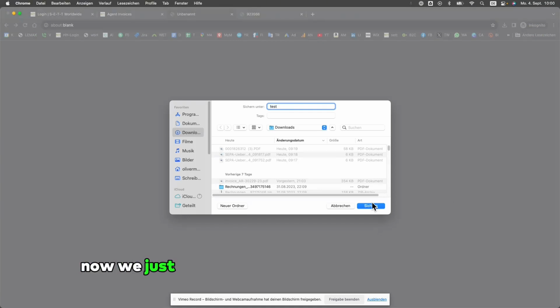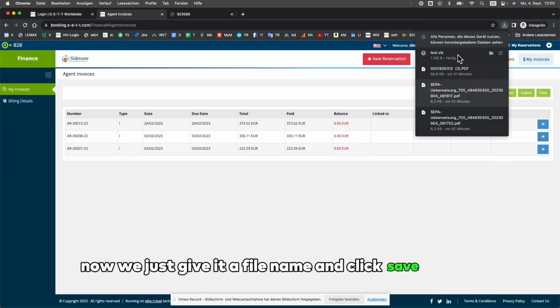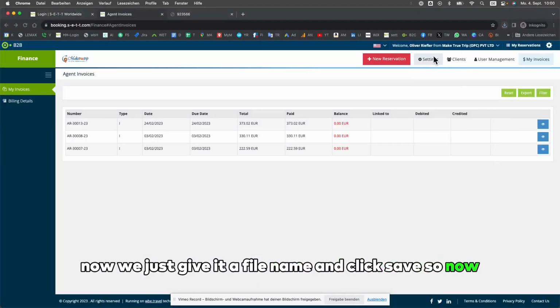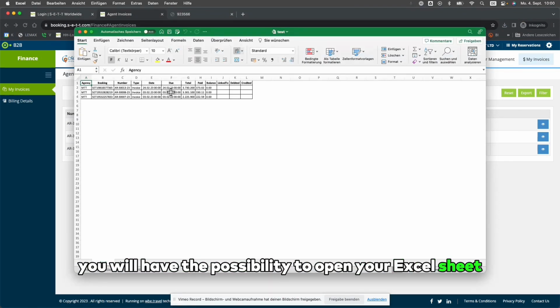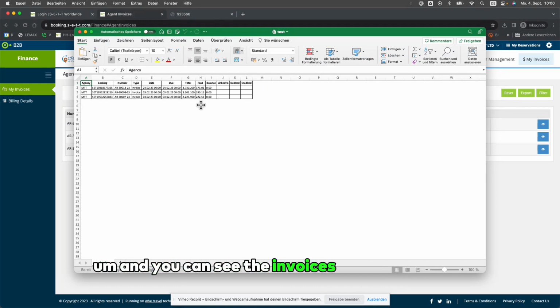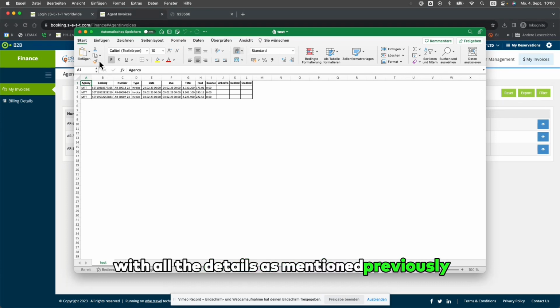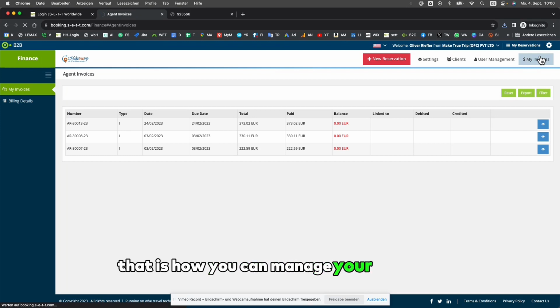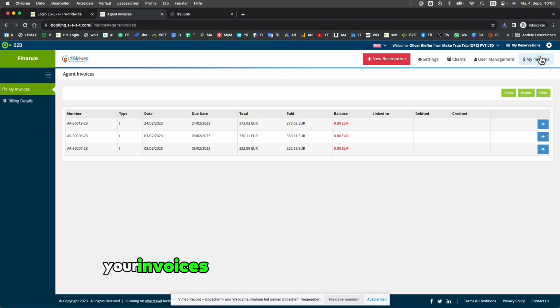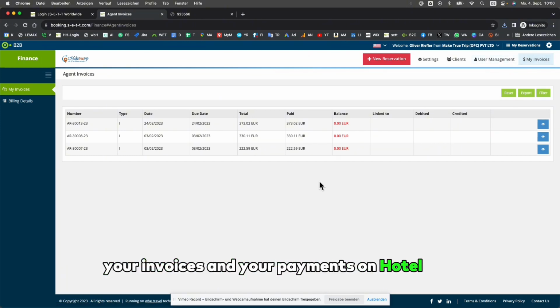Now we just give it a file name and click save. So now you will have the possibility to open your Excel sheet, and you can see the invoices in a table format with all the details as mentioned previously. So that was it. That is how you can manage your bookings, your invoices, and your payments on HotelHub.